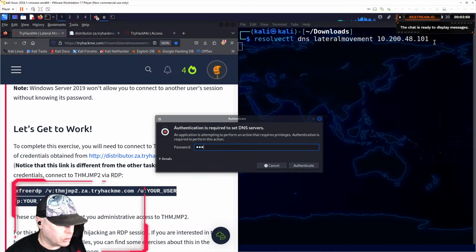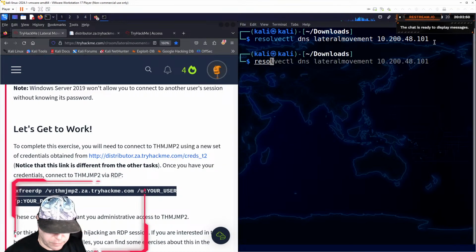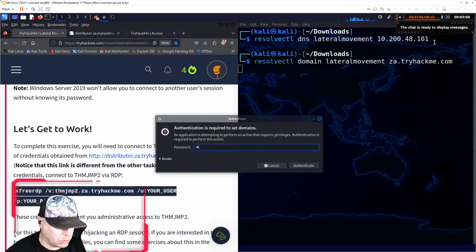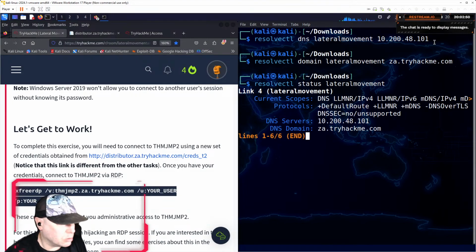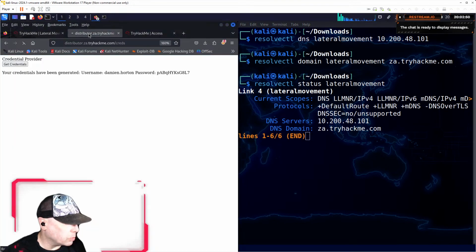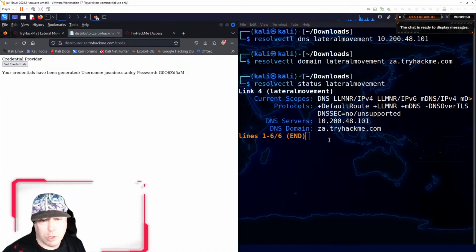Enter, password, and resolve, control arrow, domain arrow, password, and control arrow, and status. And it looks like it worked, but the surefire way of figuring out if it worked is if we can get credentials. Let's try. Okay, so refreshing it gets us new credentials, and so does get credentials. So it looks like DNS is working for a change.